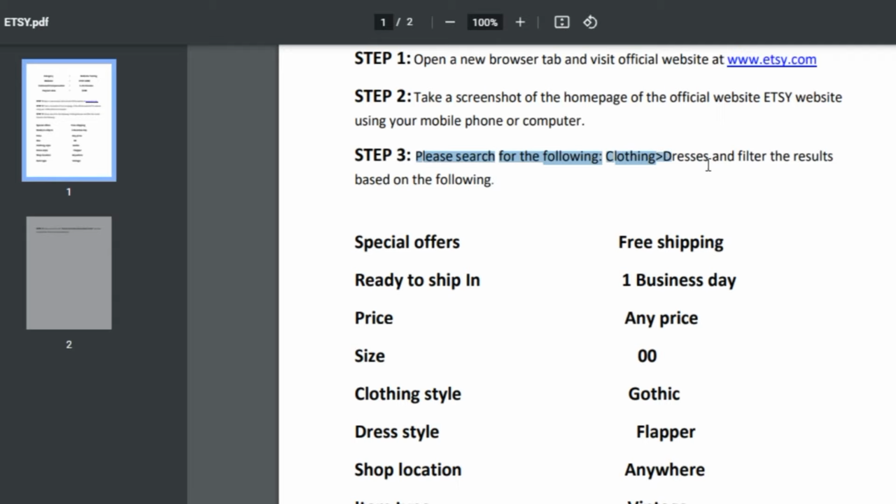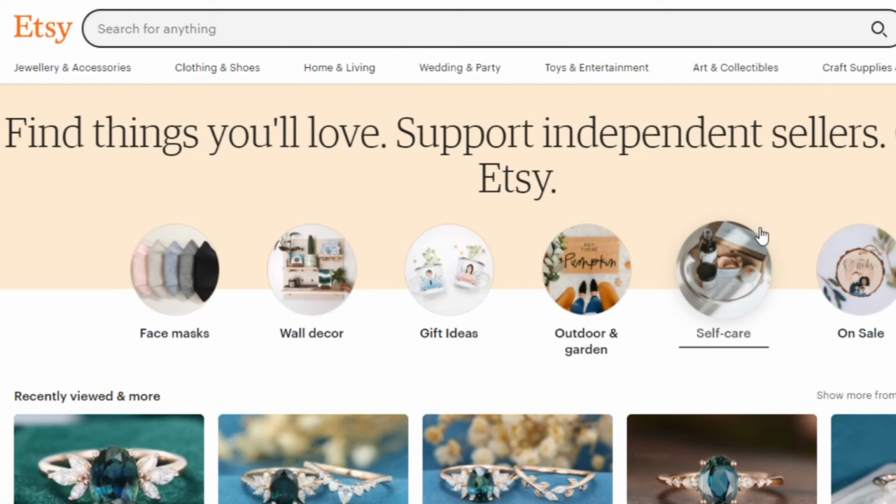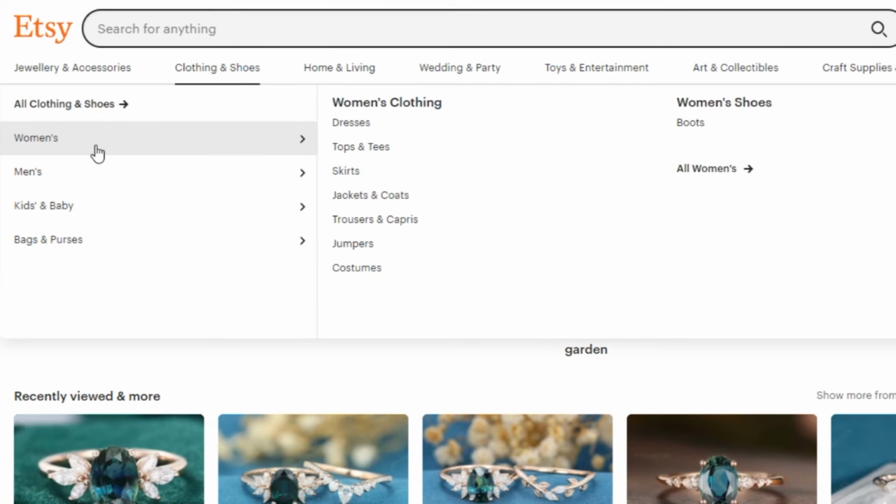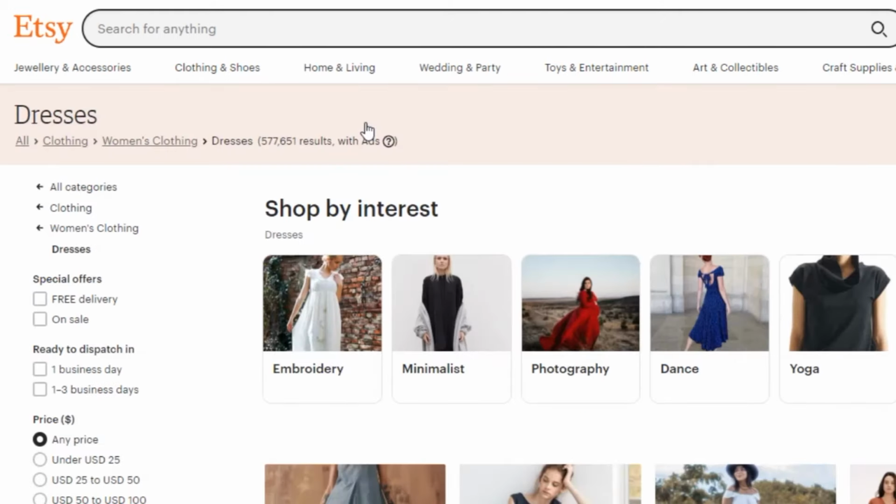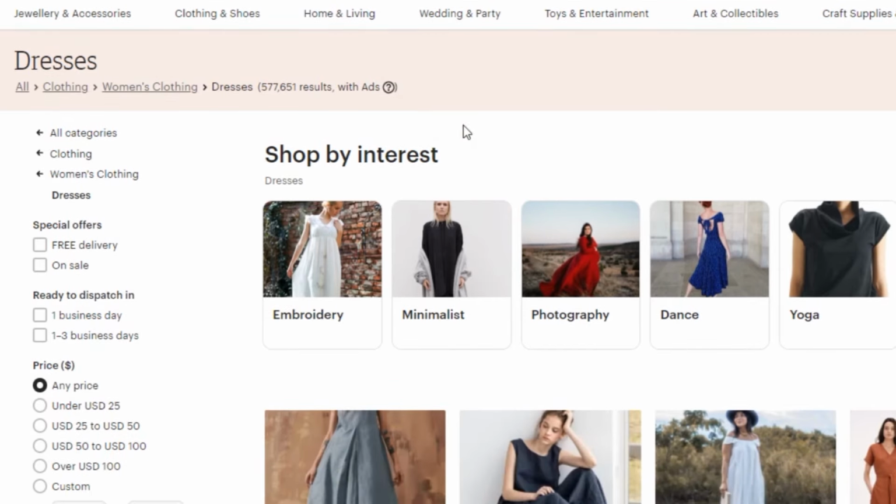So in the instruction, we have to search in clothing, women's clothing category. So right now, when you go back to the homepage of Etsy, you can see here on top, which is clothing and shoes, and right over here, you can see women's clothing. And I want you to go ahead and click on this link, and then you're going to come over to this page, as you can see here. So right now, we have successfully searched for this category.